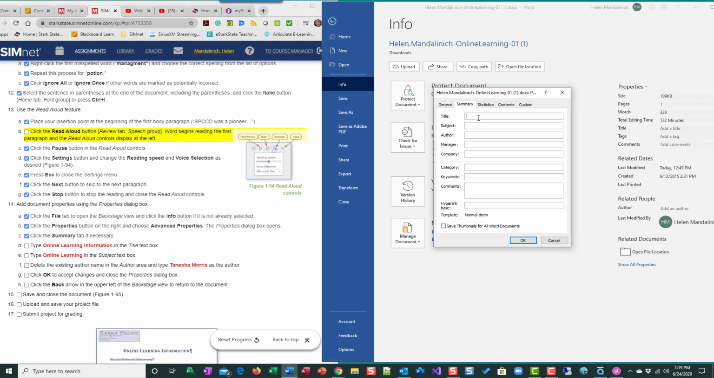In the title, we're going to type Online Learning Information. And then in the subject, we're going to type Online Learning. These are going to create meta tags so that you can search for these. The other thing is, when you have these properties, you can use them in the document. So if you had a property that was your company's name, instead of always having to type the company, you can just use that property, that field, and it'll pull it.